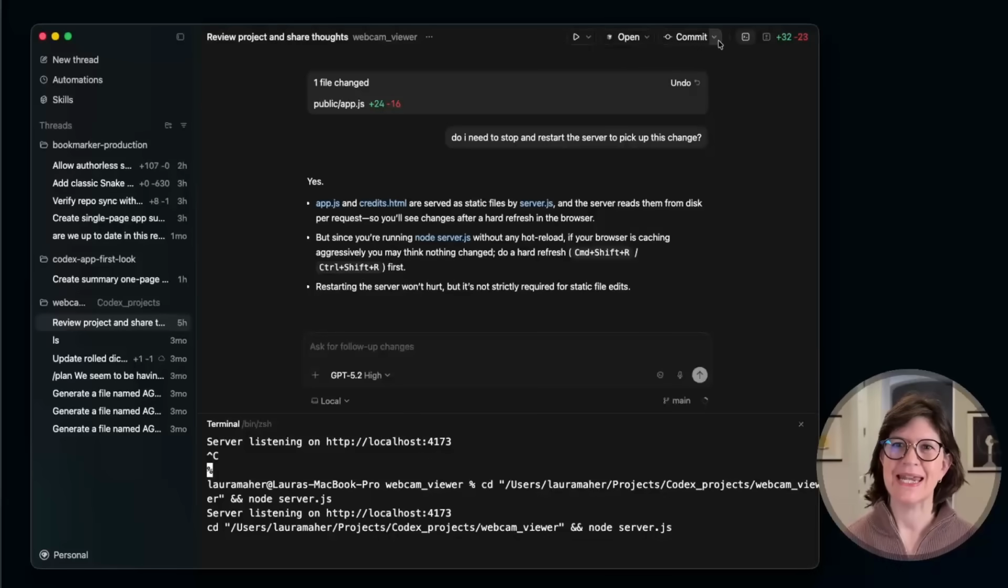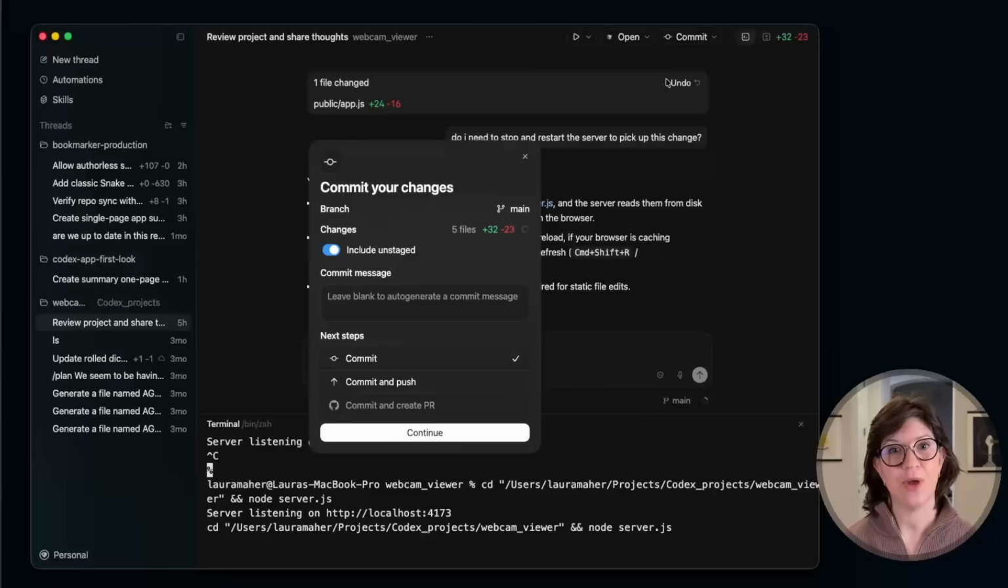They've also given us a Git commands button. It's pretty simple. It's just got commit, push, and create a PR. So once the agent's completed the work and you've tested it, you're happy with it, you can just go ahead and commit it right from this menu. You can let it auto create a message. You can commit or commit and push all right here in one place.